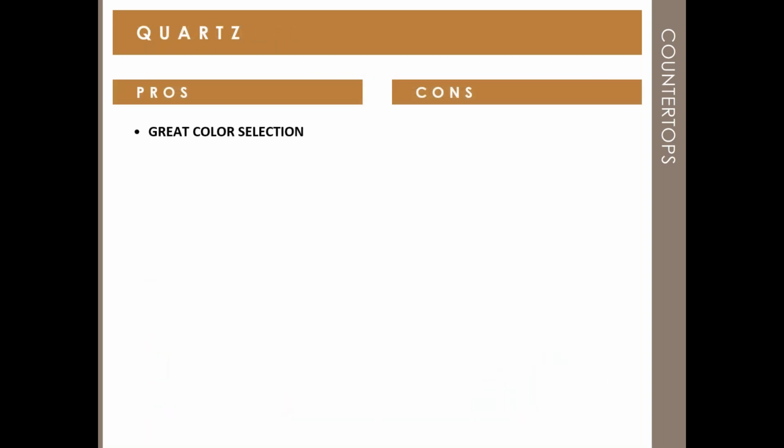Okay, quartz, here's the big winner. What is quartz? Quartz is about 90% quartz crystals. I think it's the second hardest material known to man. And it's made like a cookie batter. They mix resin material in with the quartz crystals, and they come up with some very unique patterns. The nice thing is they've gotten to the point where it pretty much looks just like stone. So you get the look of marble without worrying about staining and having to seal it.